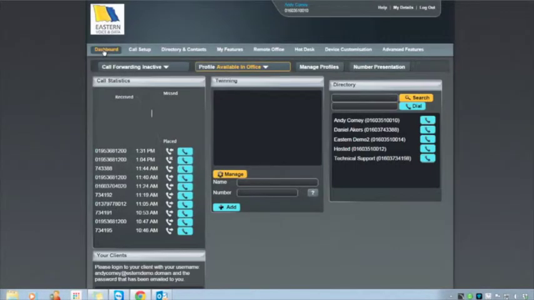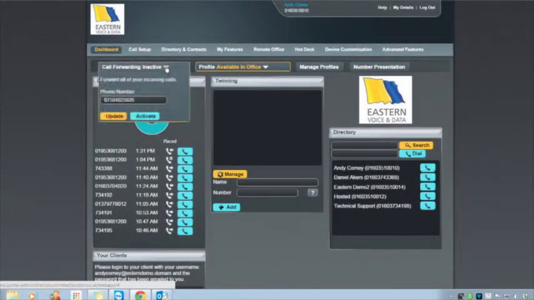Manage profiles. This is where we're going to come to here in the dashboard. So let's quickly pop back to there. We can see at the moment the call forwarding is inactive. If I wanted to forward to my mobile, all I would do is literally hit activate, and it would then forward all calls to my mobile.